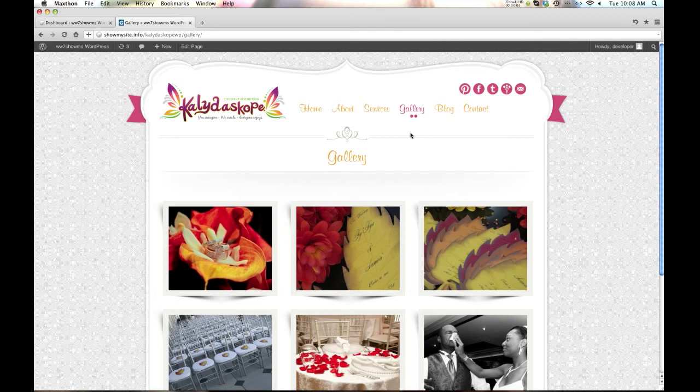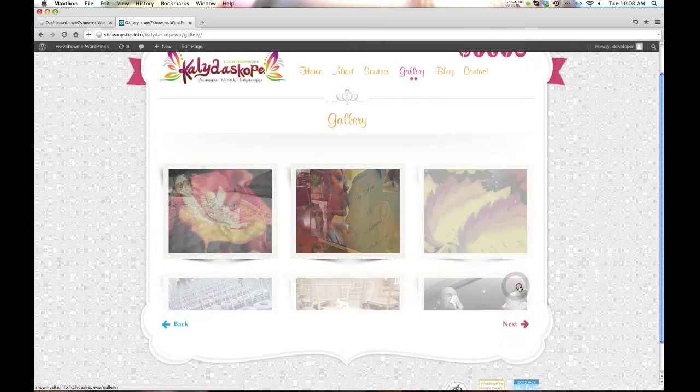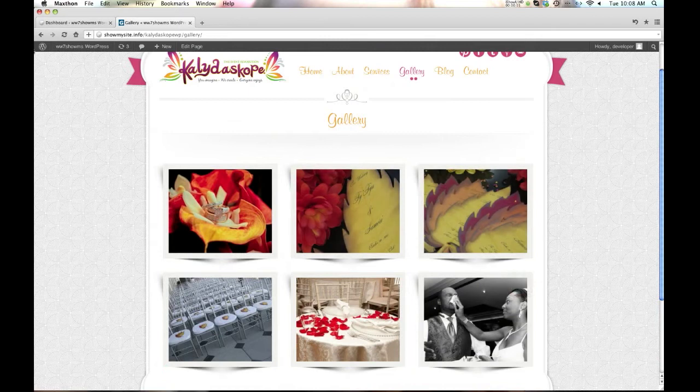Alright, we're going to talk about the gallery. Pretty simple and straightforward. We have a single gallery page. We can obviously paginate through, go back and forth, so it's going to adjust itself to how many pictures you actually upload to the gallery.